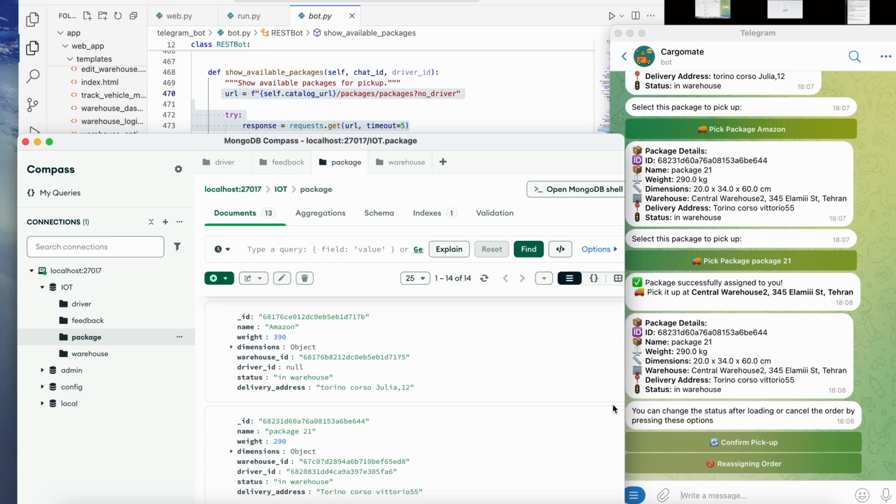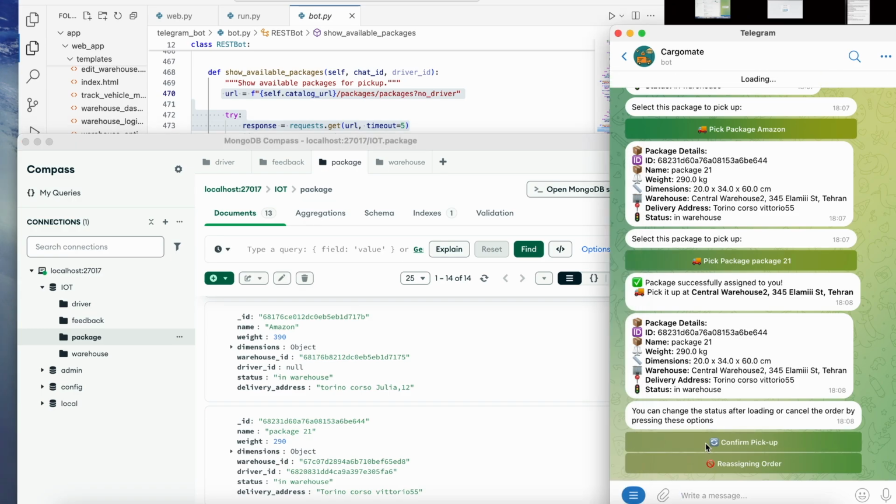And after drivers go to the warehouse and collect the packages, they press confirm pickup. This action updates the package status from in warehouse to in transit. And for example, you can do it.